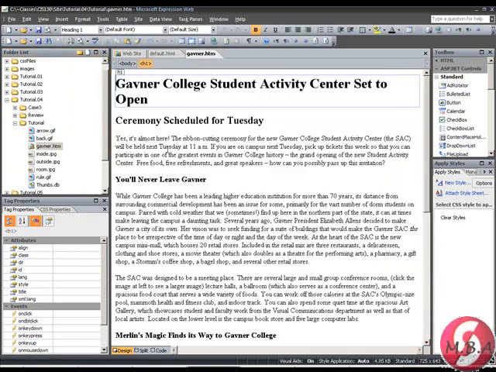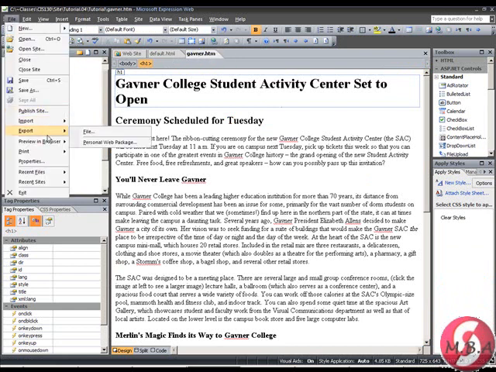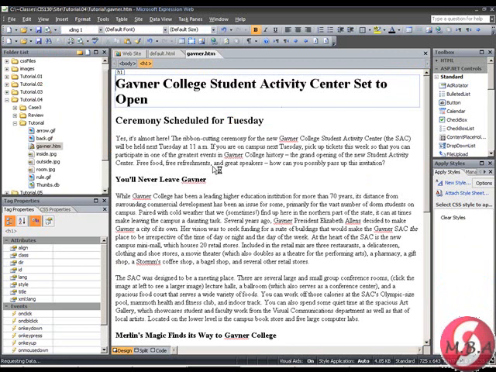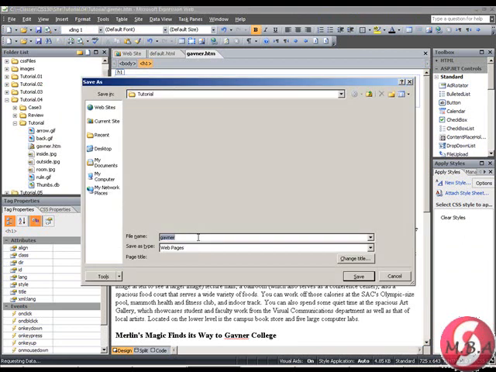So I'm going to open the Gavner.htm, and the first thing I'm going to do is save it as another page, so at least if I mess it up I will always have the original page. So, Gavner new, I'm going to save that.